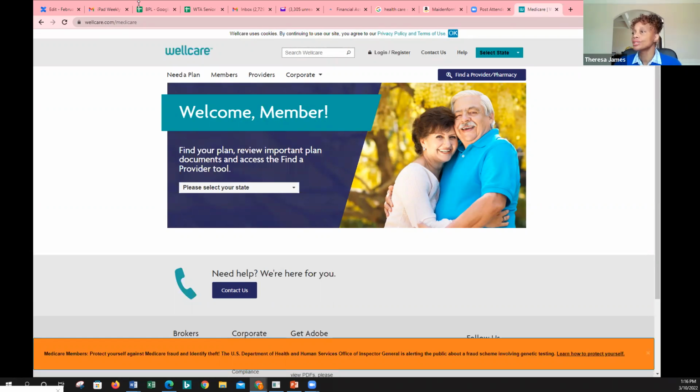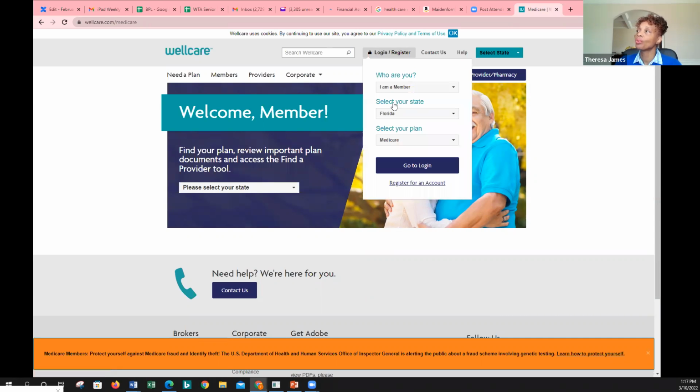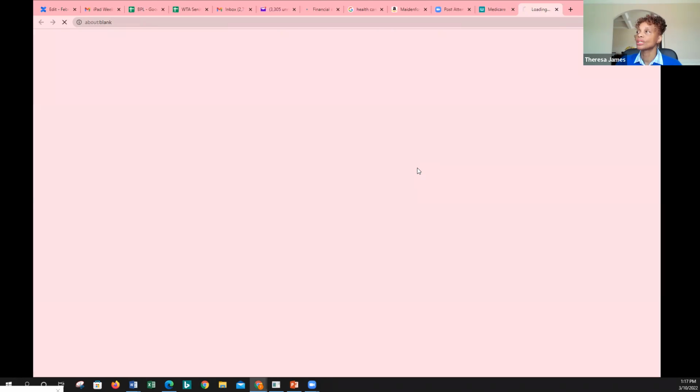Now, if you notice on their website, it says, do you want to register or log in? Well, I'm already a patient here and I've already created my account, so there's no need for me to register today. But like I showed you in the form earlier, it's a very simple process. So I'm going to select that I want to log in. It says, who are you? I'm a member. What state are you in? That's the state my insurance falls under. And what do I have? Medicare. So I'm going to select that.